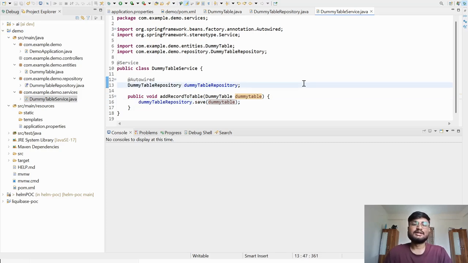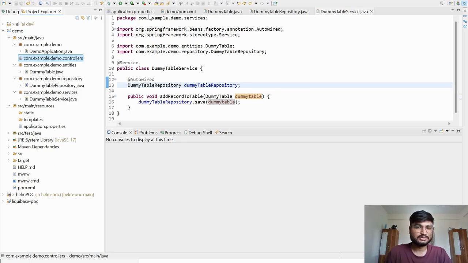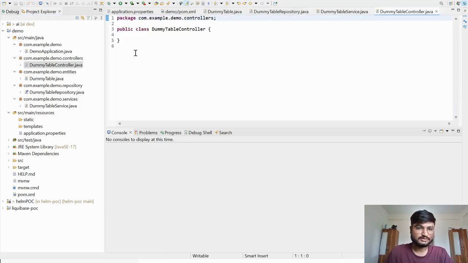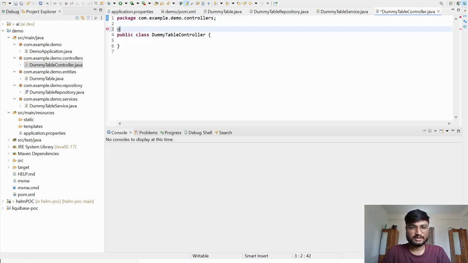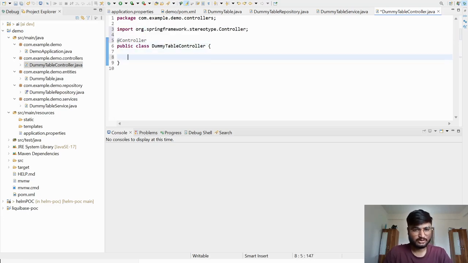Now one final thing that we need to do is create an API that calls this method. So let us go ahead and do that. I'll create a class, dummy table controller. As I said, everything should be marked with proper annotations. We will mark this one with an annotation called @Controller.